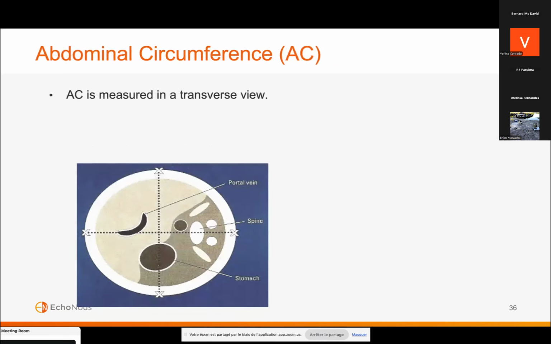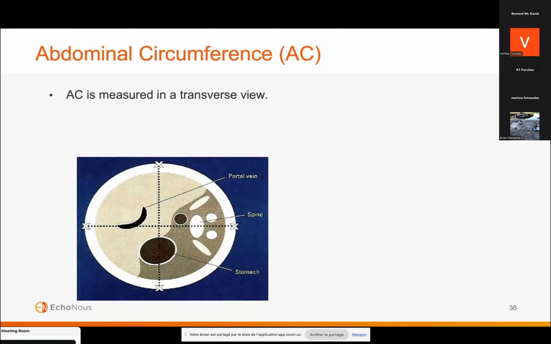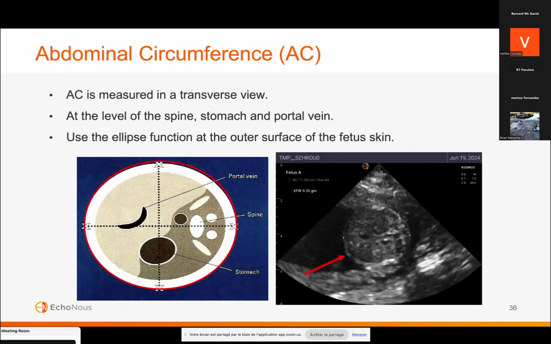The abdominal circumference is measured in transverse view of the fetal abdomen at the level of the spine, stomach, and portal vein. It is measured by using the ellipse function at the outer surface of the fetal skin.